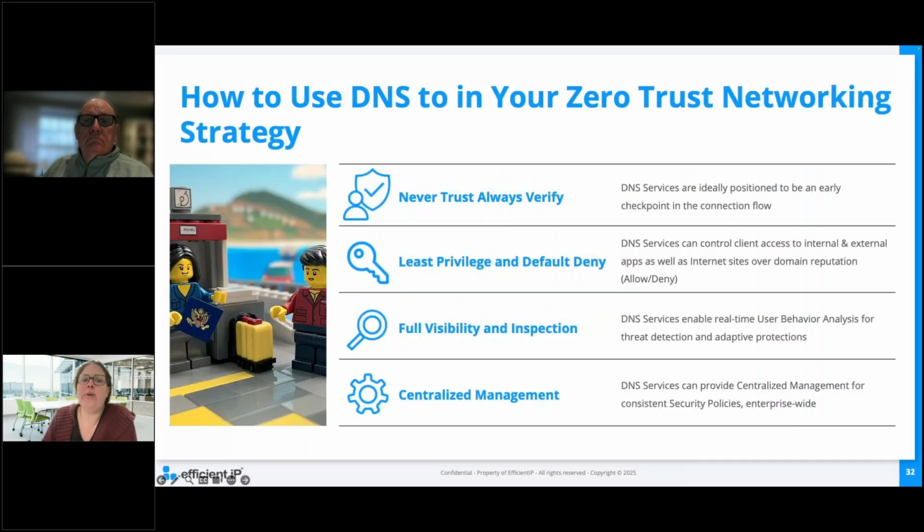And now we will talk about the four main use cases where DNS can help you with your zero trust networking strategy. And Peter, I will hand over the mic to you. Thank you, Yanni. So, these are the four tenets of zero trust, and DNS fits in to some extent in all four of them.